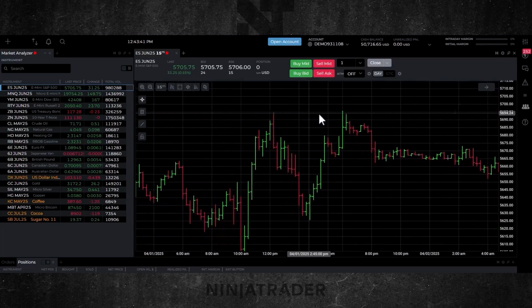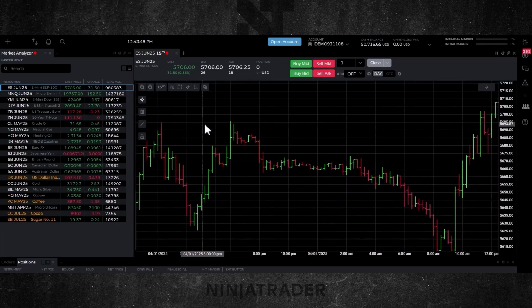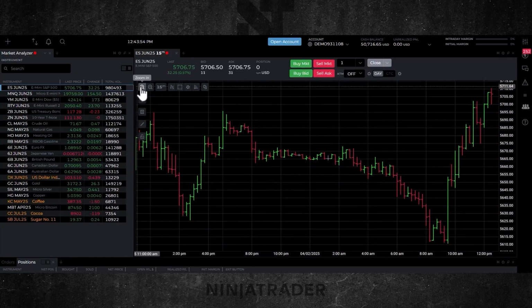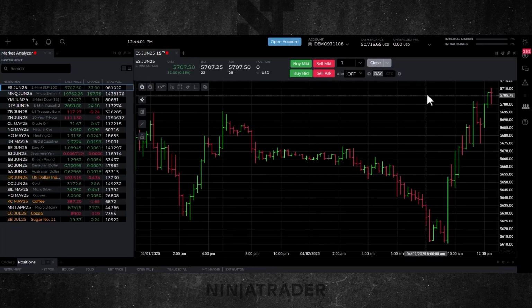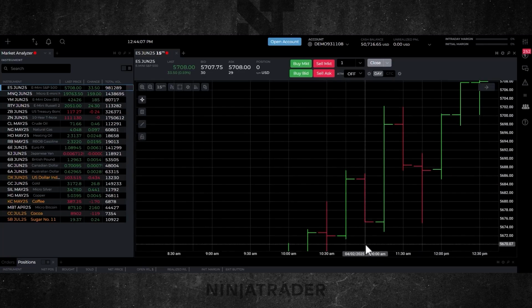I do want to remind everybody to manipulate the chart, you just left-click your mouse and hold it down. You could also zoom in on a particular area of the chart by clicking the zoom button and then selecting the area you'd like to zoom in at. Click and click, and it opens up that area of the chart.